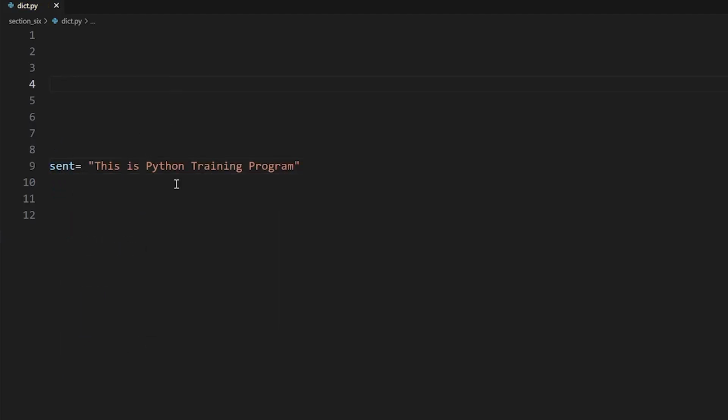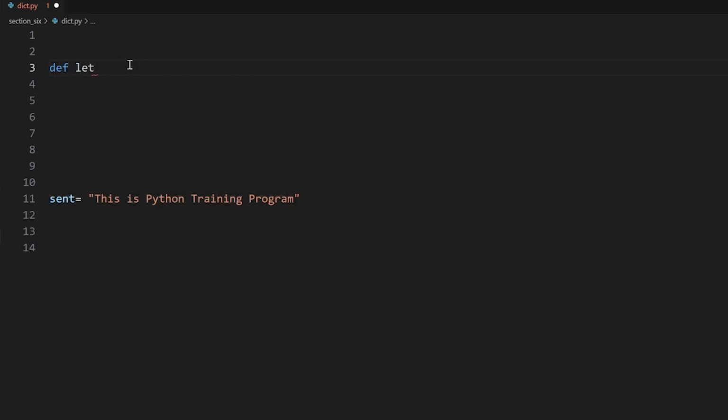Now what I want to do is write a simple code that counts how many times each letter has occurred in this sentence. For example, the T letter, the H letter, the I letter, etc. So the simplest way I can do, I'll show you here. I could use this function, let's say, letter frequency, which takes, of course, a sentence.